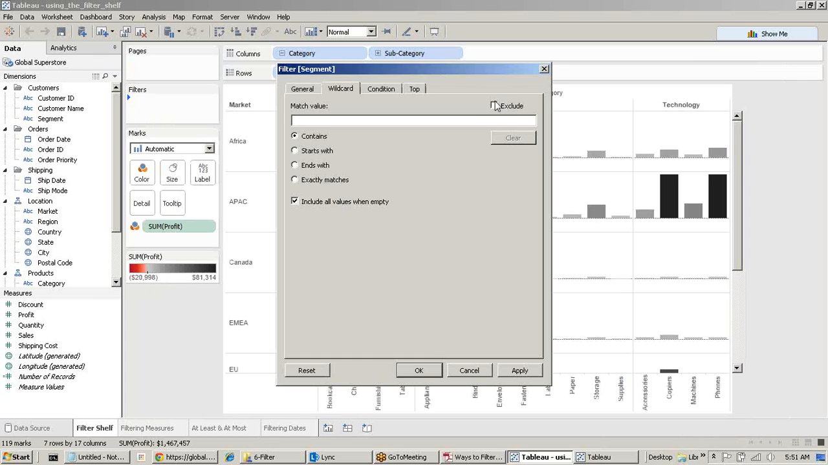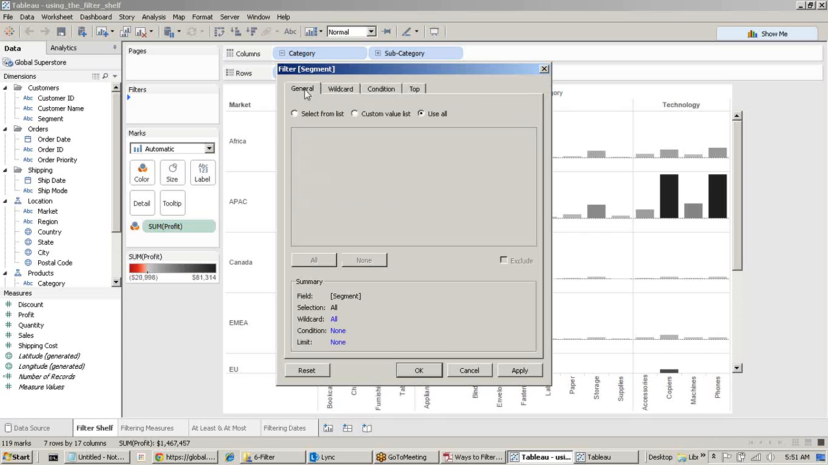The other option is everywhere there is an exclude button. Okay. So you can always convert an in filter to not in or not exist. Right. So I can just select from list, or I can just say consumer and I can say exclude. So basically, except consumer, everything else will be shown. So this will be like not consumer, so not in consumer, something like that.